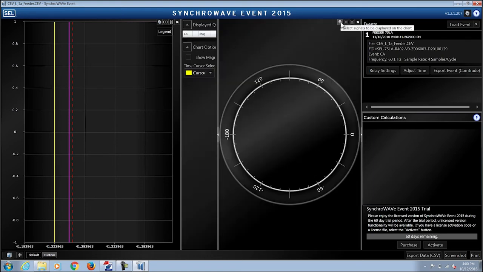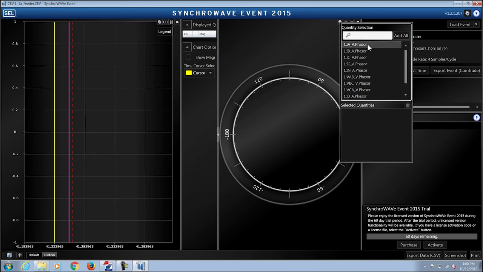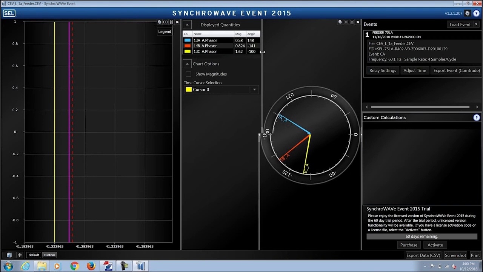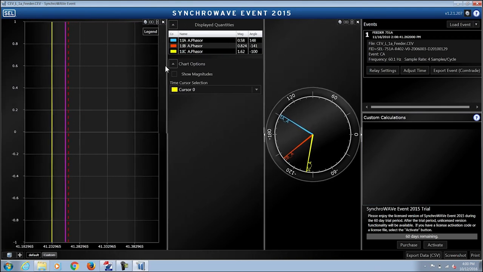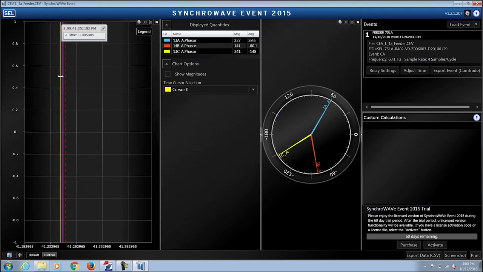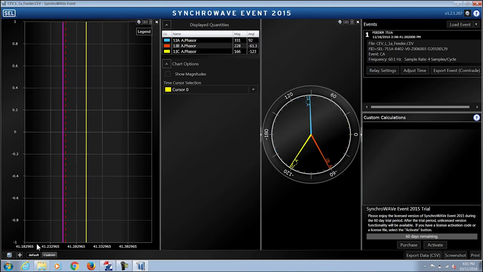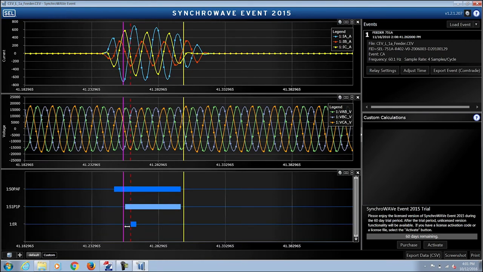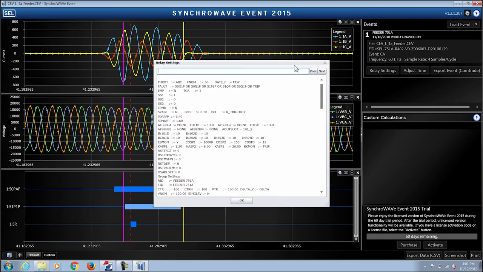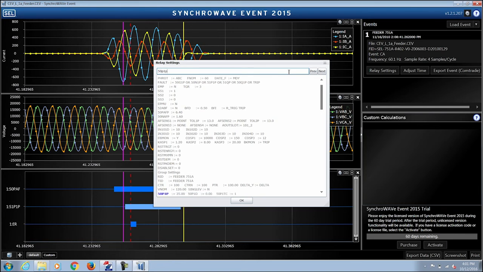If I add a phasor diagram, I choose the analog quantity phasor that is going to be added, and the phasors depict the information where the cursor is currently at within the event. If I want to take a closer look at the relay settings, I click on the View Event Report Relay Settings, and I'm able to search for a particular setting.